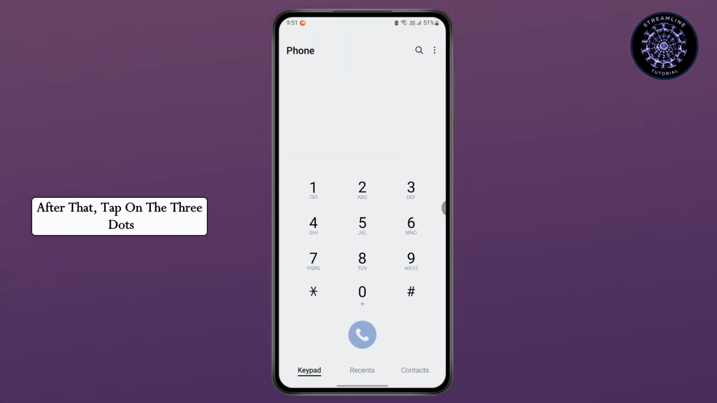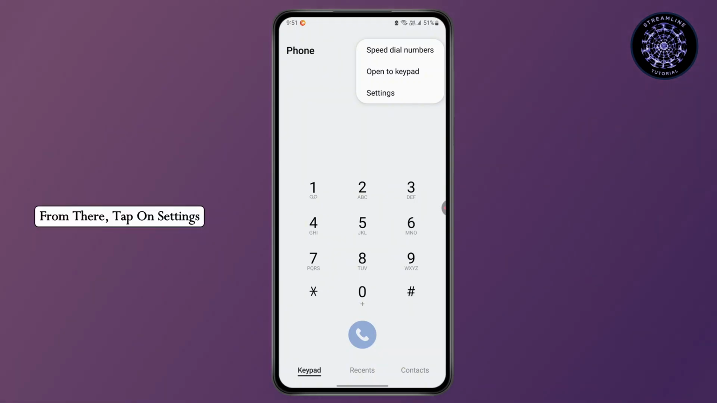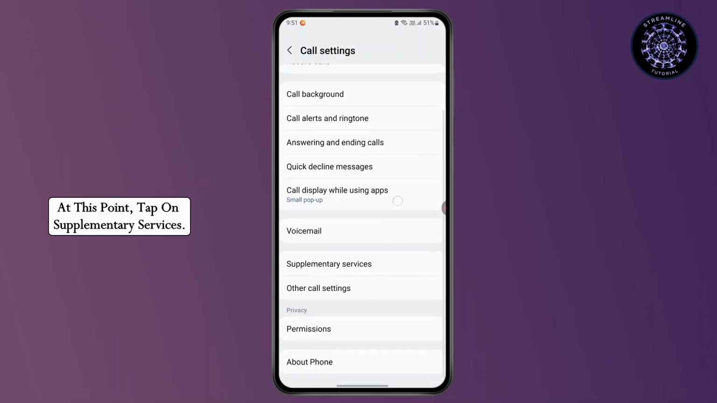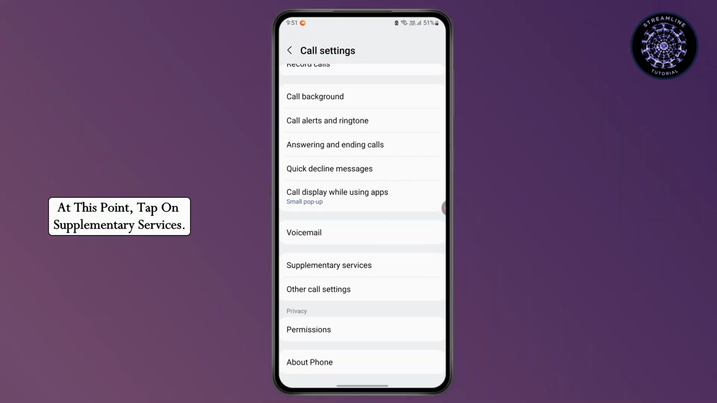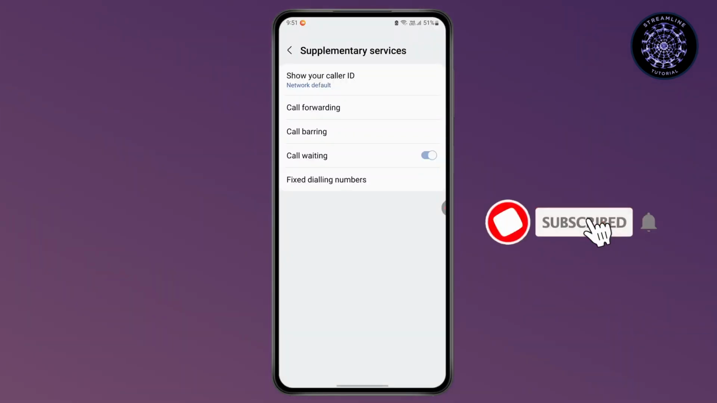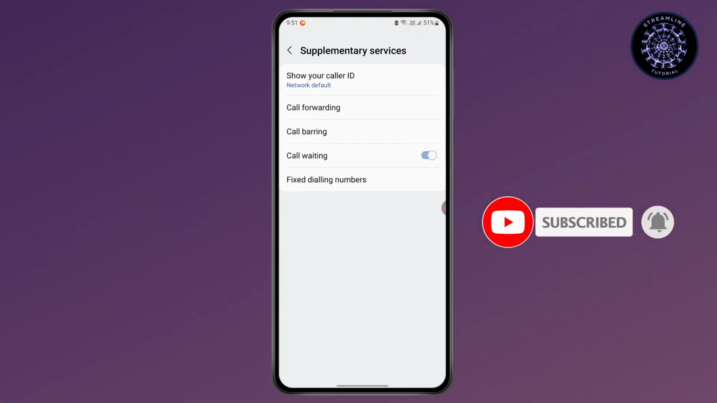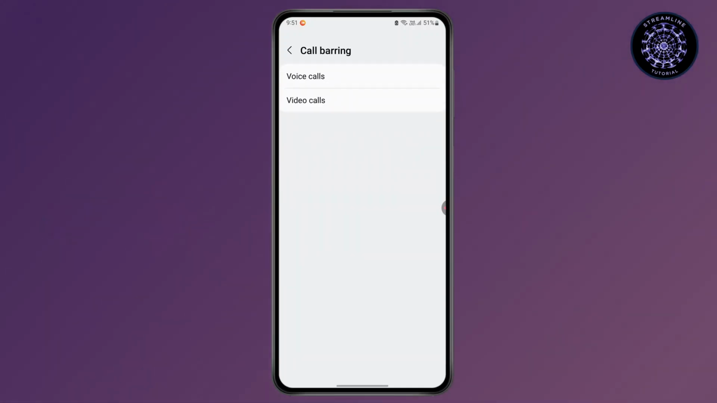After that, tap on the three dots at the top right of the screen. From there, tap on Settings to open the phone settings. At this point, tap on Supplementary Services. Let me show you. In the next step, tap on Call Barring to open the call barring options.